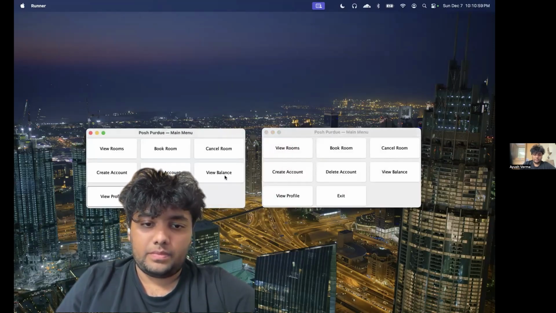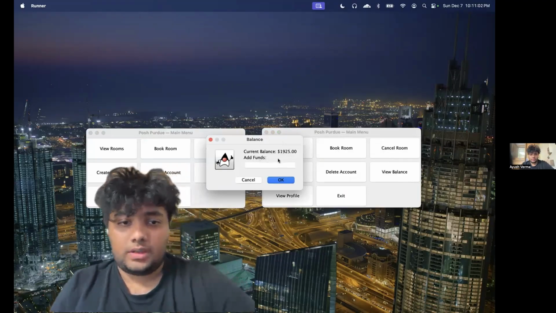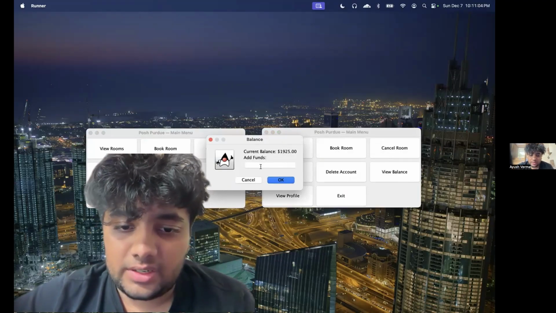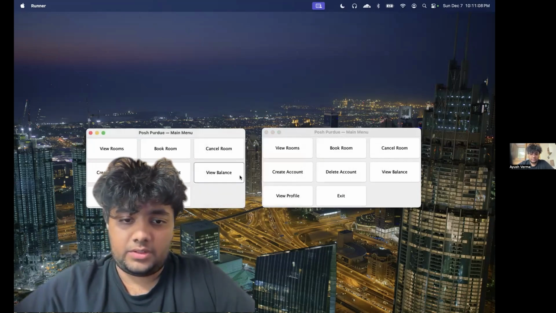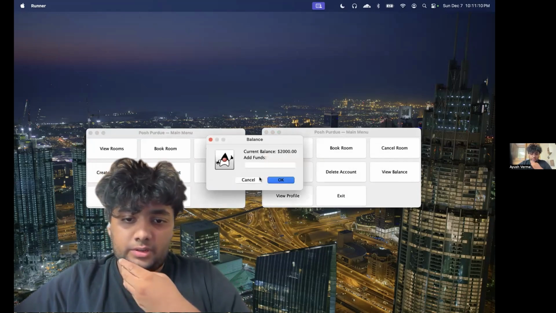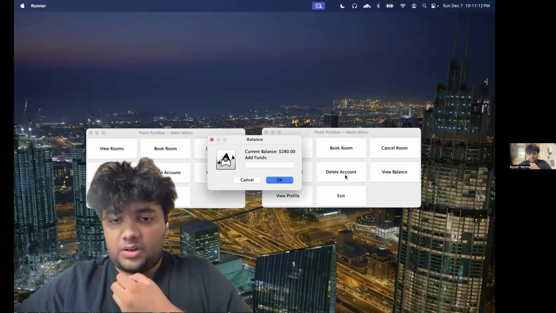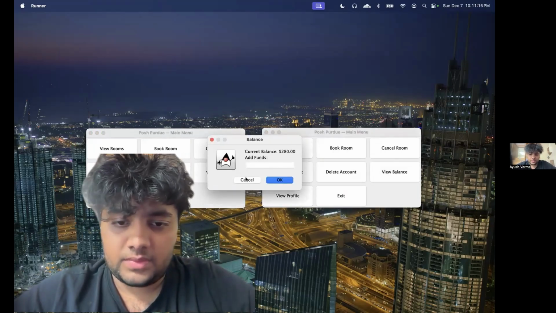And you can view their balances. Jerry has about 1,900 bucks in his account, and he can add some money. If he has 75 bucks on him, he wants to make it an even 2 grand, and that will make it 2 grand. And Parker only has 280, though. So yeah.